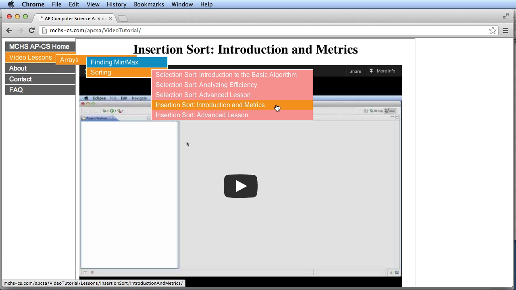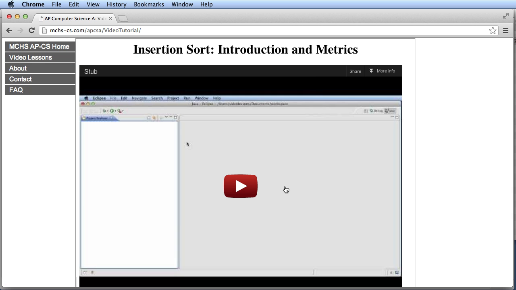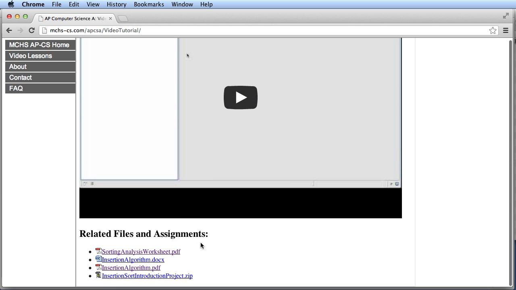In this lesson, you will get an introduction to the insertion sort, and we will continue to fill out the worksheet for the metrics for this sort method. If you haven't already done so, go to the video lessons website and choose the Insertion Sort Introduction and Metrics link. Navigate to the related files and assignments.